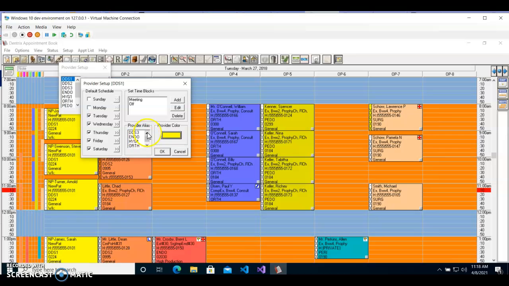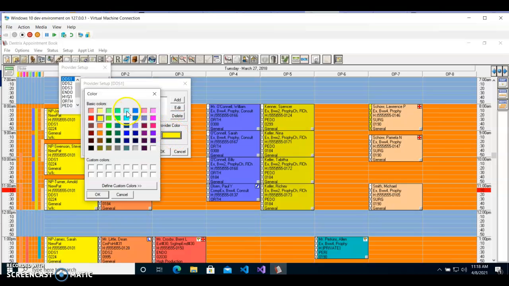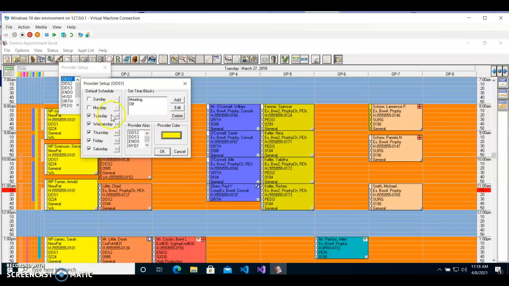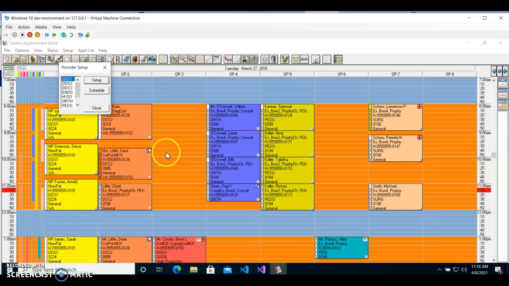We don't need an alias, because he is DDS1 and we're not going to change anything related to that. But we could change his color, which I'm not going to. If you click this little block and you wanted him to be a different color, you wanted to make a custom color, you could do that here. I'm not going to make any changes to that. We only changed his schedule. I'm going to click OK. And then it brings us back to here.